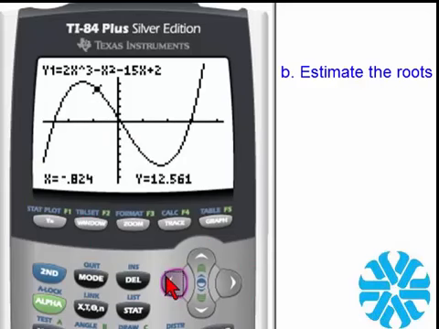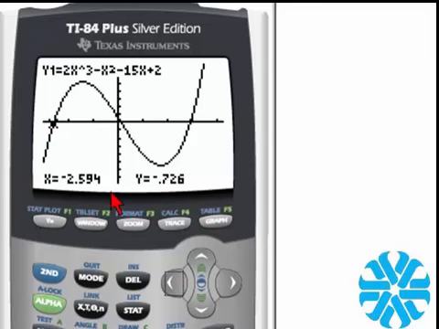Let's go to the last root. And it looks like about right there. So let's take a look at that. So is it closer to 0 for this value or this value? And it's actually closer to 0 for this value. So the approximation for this root is negative 2.594 since the value of y is not equal to 0.